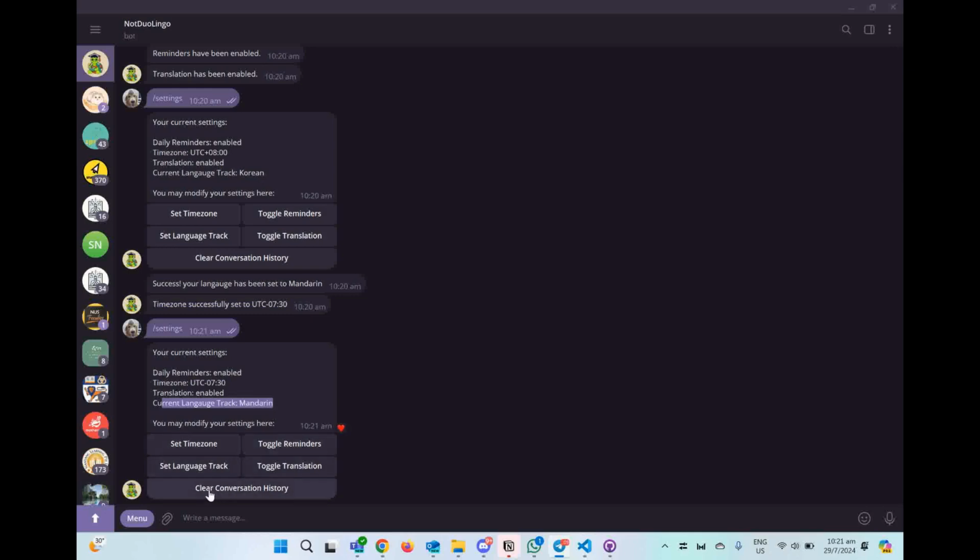There's an additional button to clear conversation history. This is used for our AI conversation feature, which stores chat history, allowing the AI to remember messages sent from earlier sessions. We can view our achievements and points with the function /view progress.